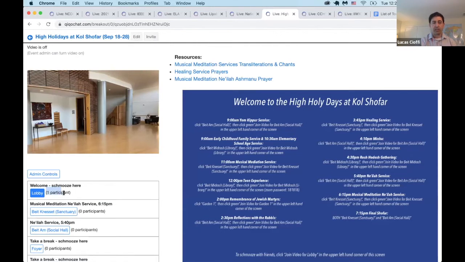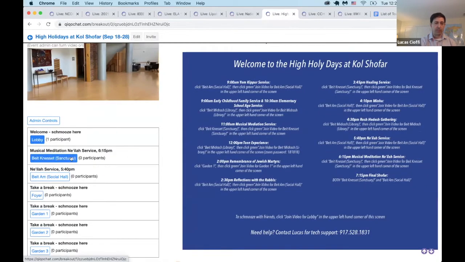They turned the participant photos off. They thought that would be distracting. So you just see there's one person here. And then there's different locations. So the one service is happening in this room, another service is happening in this room at different times, some break rooms.